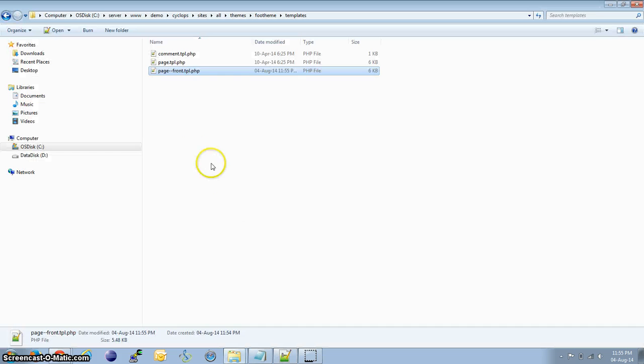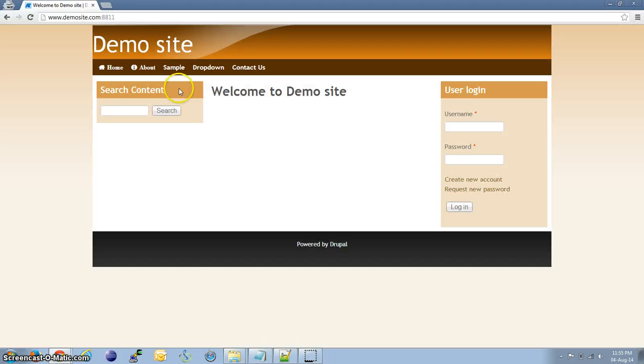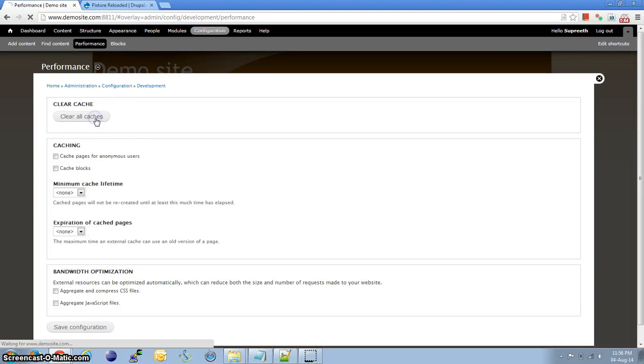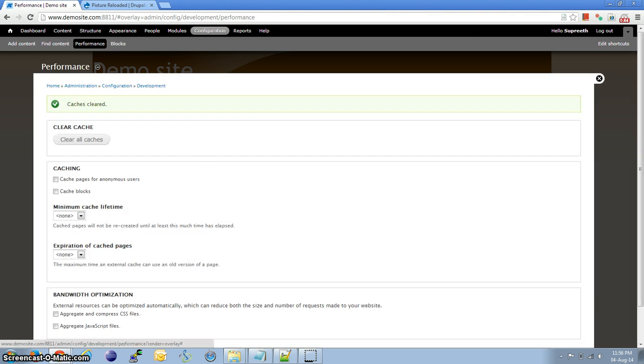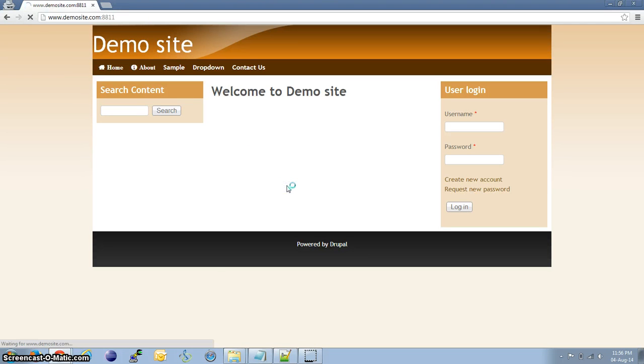So I've saved the file. Let's go back to the website and clear the cache. Okay, back to another browser, refresh, and it's gone.